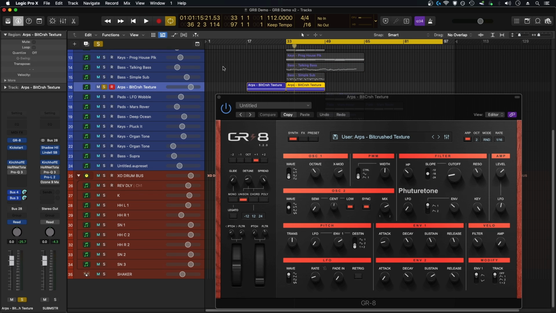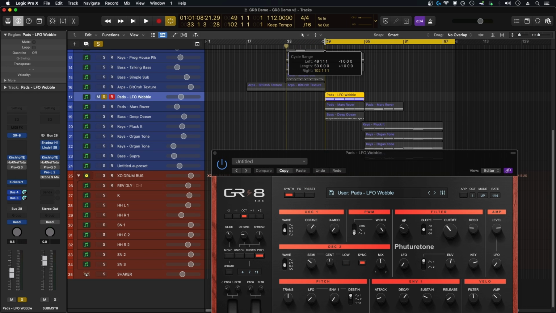Next is Bit Crush Texture, which is definitely one of the most unique patches I made for this synth. It's this kind of appearing and disappearing noise source that comes in and out with these glitchy rhythmic artifacts. It's pretty cool. Next we have LFO Wobble.